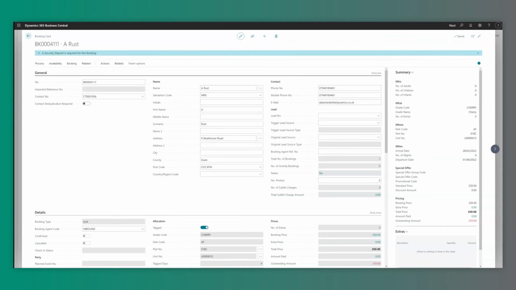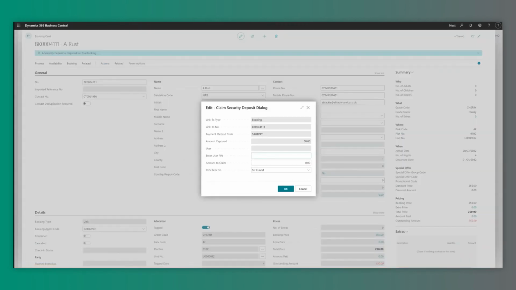If you wanted to claim part of the security deposit, you would follow the same process underneath actions and then claim security deposit. This is where you'll be prompted again with your PIN, but also the amount you wish to claim. So for example, you may only want to claim a portion of the security deposit back. You'll also see listed as well is the POS item set up against your management setup. This POS item will code your amount claimed to the correct codes.